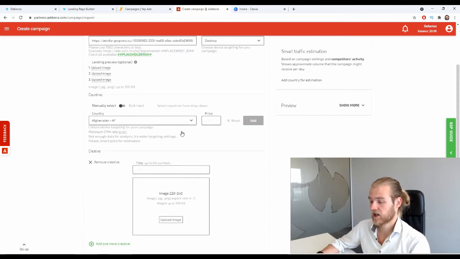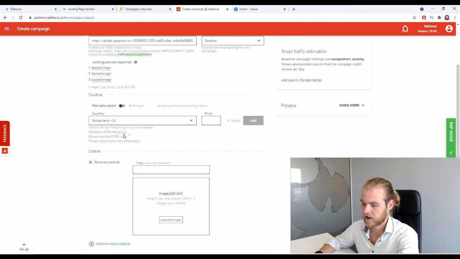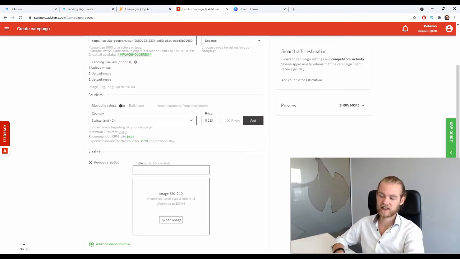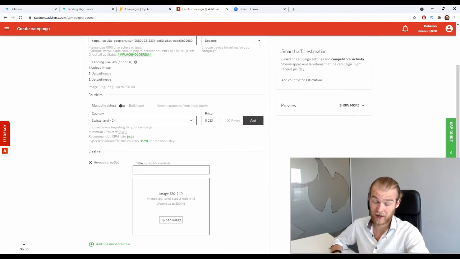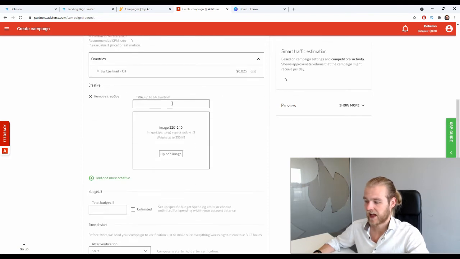Then we have the country targeting, so we're gonna do it manually. I'm not gonna do bulk input because we only have one country that we're gonna focus on, and that's gonna be Switzerland. There we go. All right. So the minimum CPM rate is 0.7 cents, and the recommended CPM is 3 cents. So we're gonna go with 2.5 at start. Okay. I'm going to start a little bit low, see how many bids I win, how much traffic I get, but also how much of my daily budget I'm spending. And then slowly but surely I'll increase my bid when I have the option. All right, we're going to add this. Perfect.